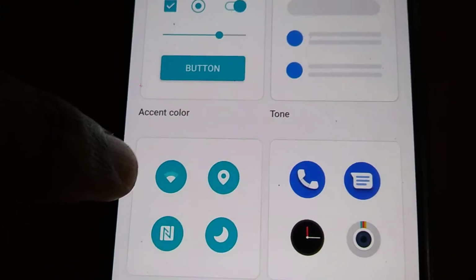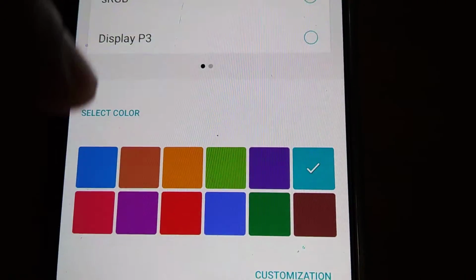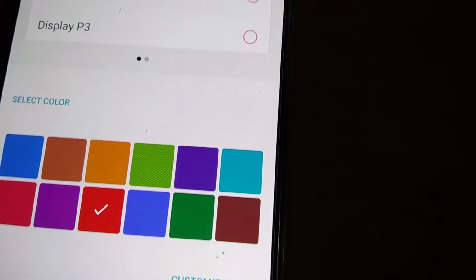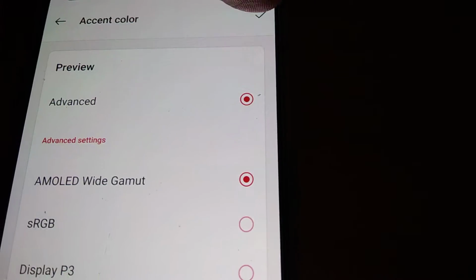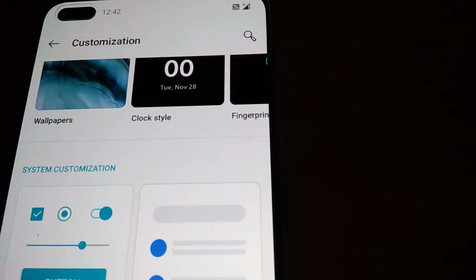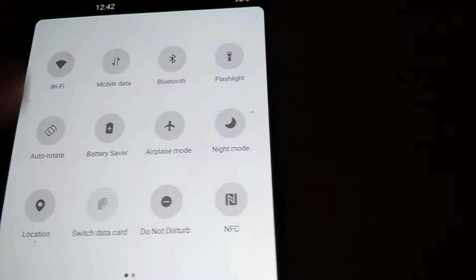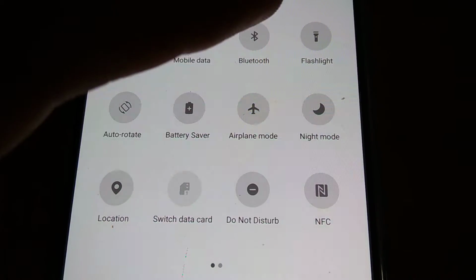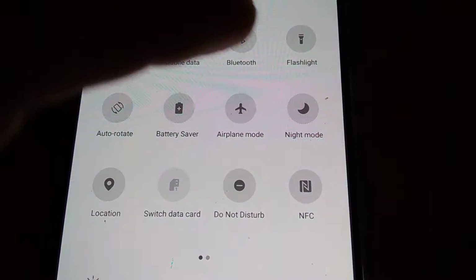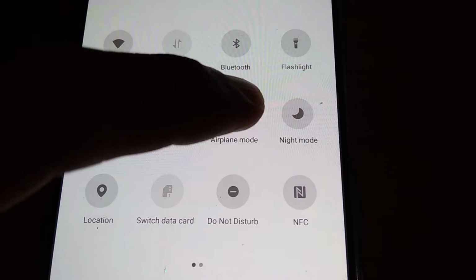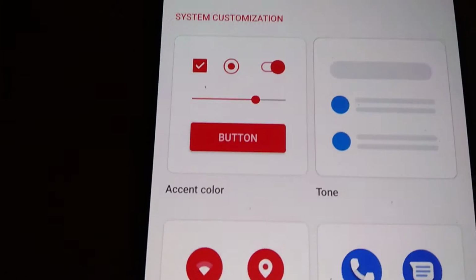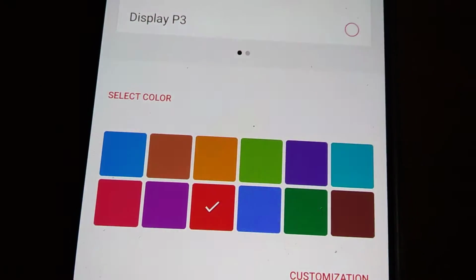I will show you another color. If we pick the buttons from here, and from here we choose a red color from here. And after that we are going to pick this tick mark here, and when the mobile data or Wi-Fi is on, if you want the mobile data, you can see that the color becomes red. Or if you want the airplane mode, then you can see that the color becomes red like this. Similarly, we can change the color to whatever you want.